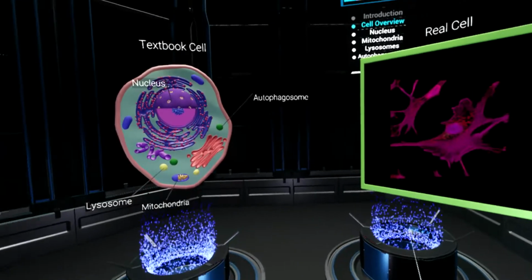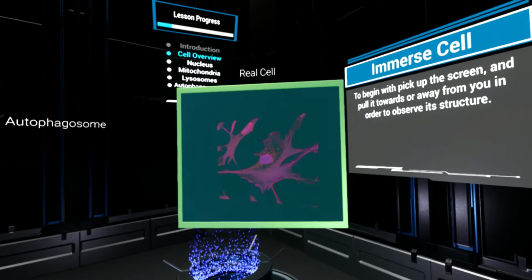Pick up the screen and pull it towards and away from you in order to observe its structure.